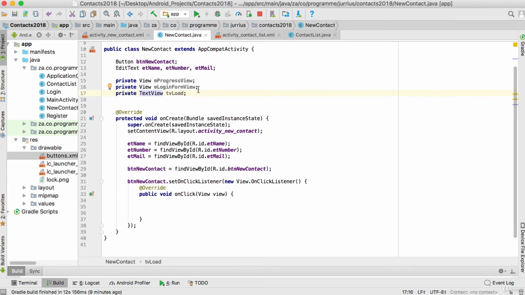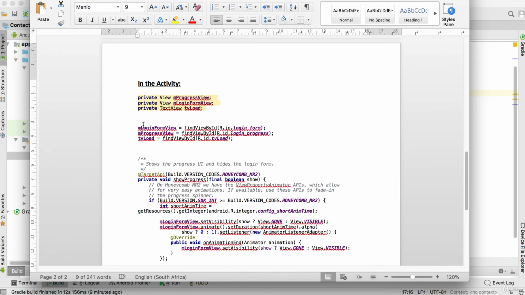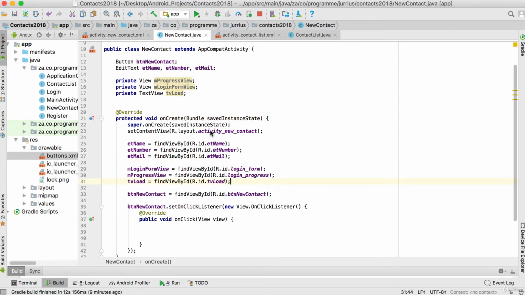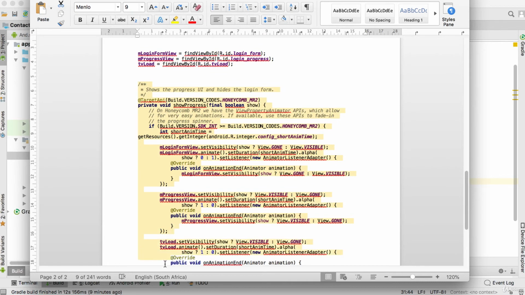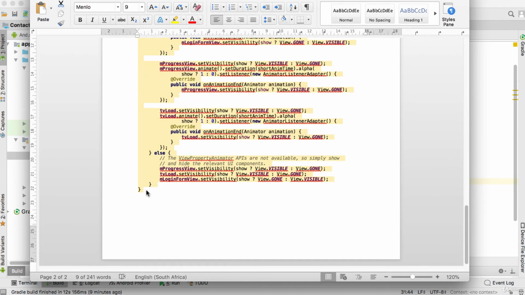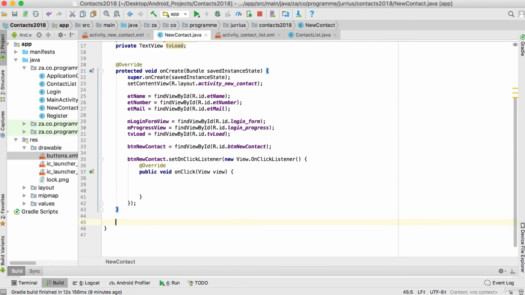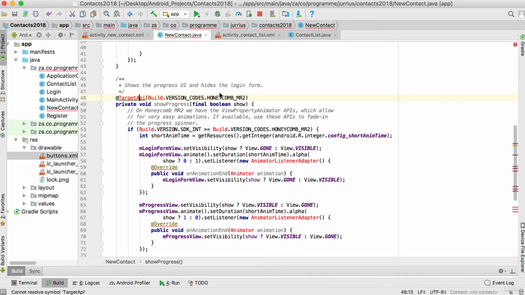Okay, so now the next part, let's go to the Word document again. We'll be setting it up by the find view by ID. So let's do it here. Right, so that part is done. And then the last part is just the method that we take from there until the bottom and we copy it. So now that part there, just paste it. Okay, so there's just a few Alt-Enters that we need to do.